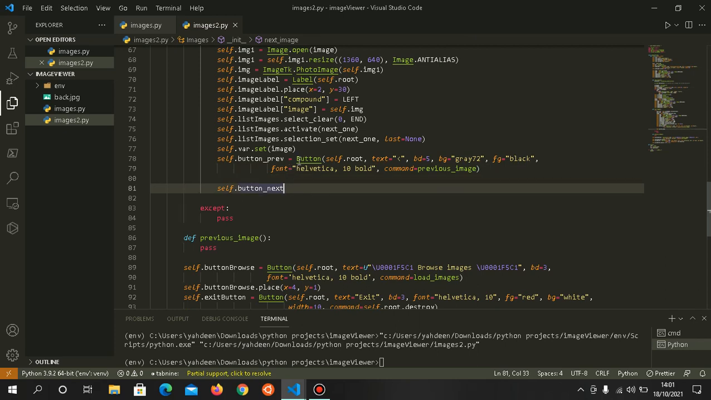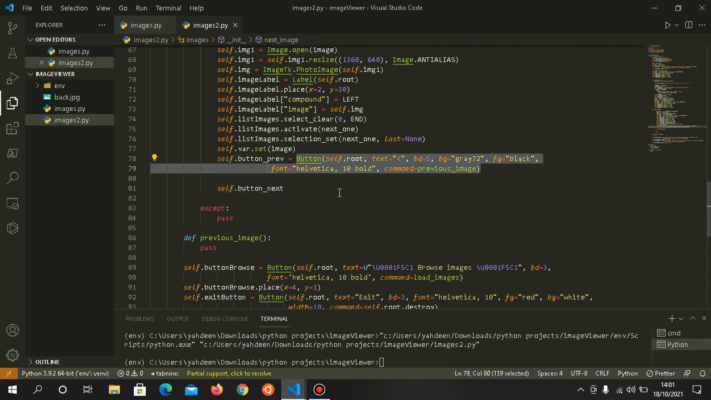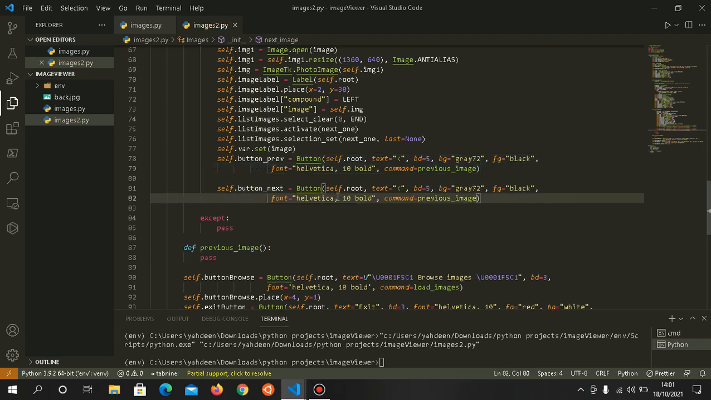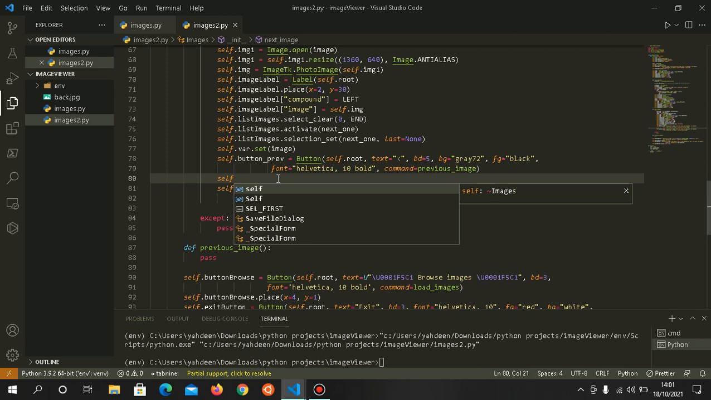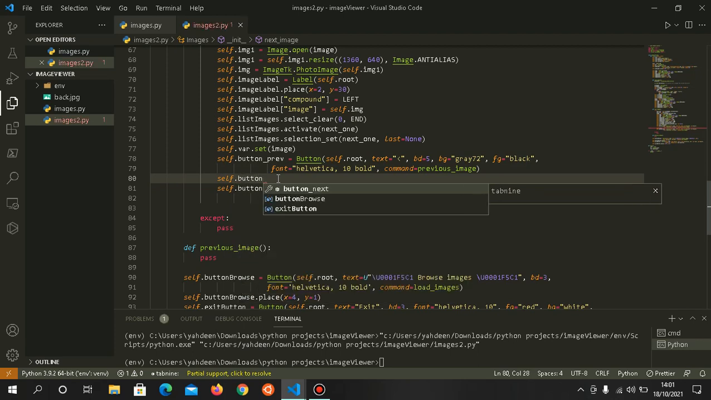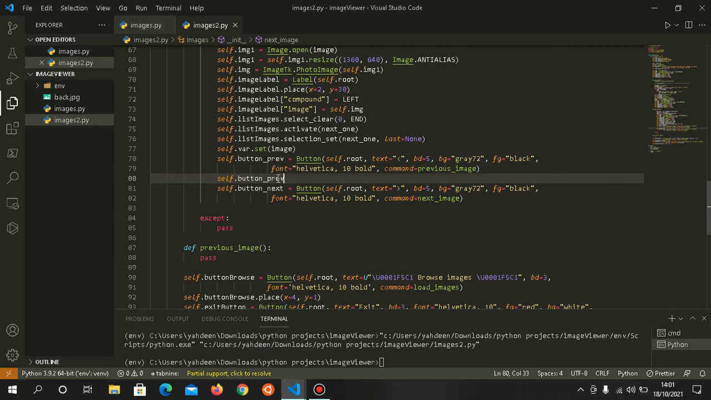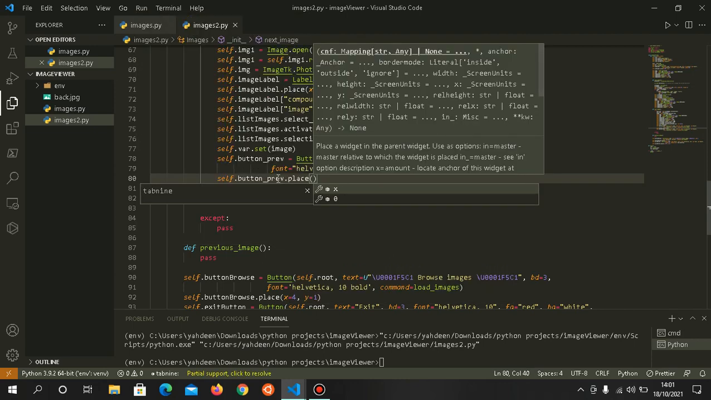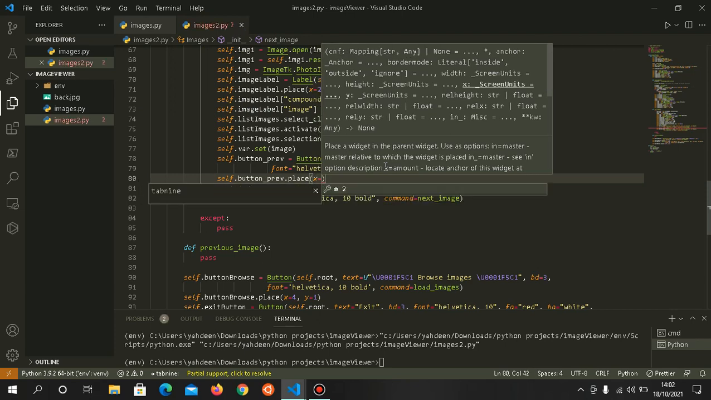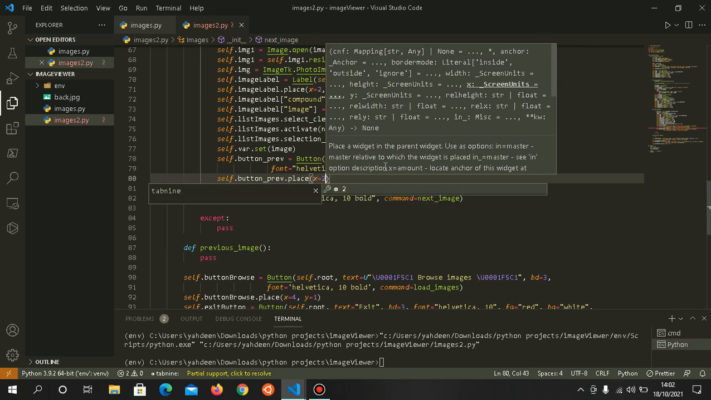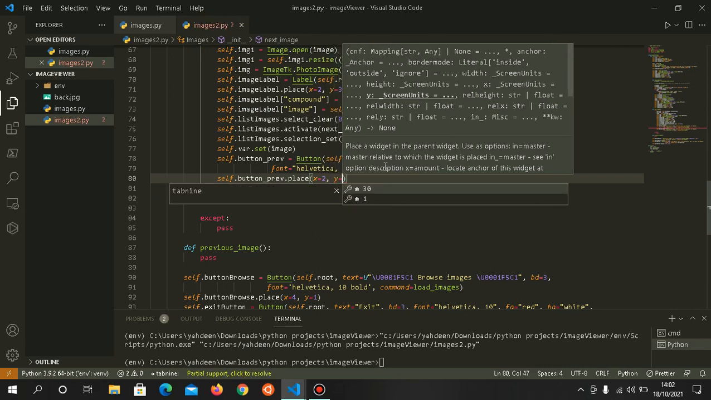So our next will be similar to this. Let's just copy it. We'll just change the text symbol to the one that's forward, and then here it will be next image instead of previous, just like that. So now let's place them on our window. X equals to 2 and y equals to 270.